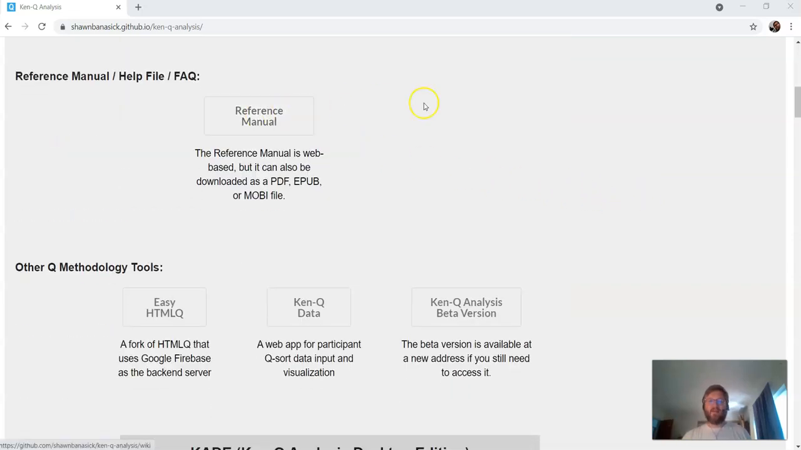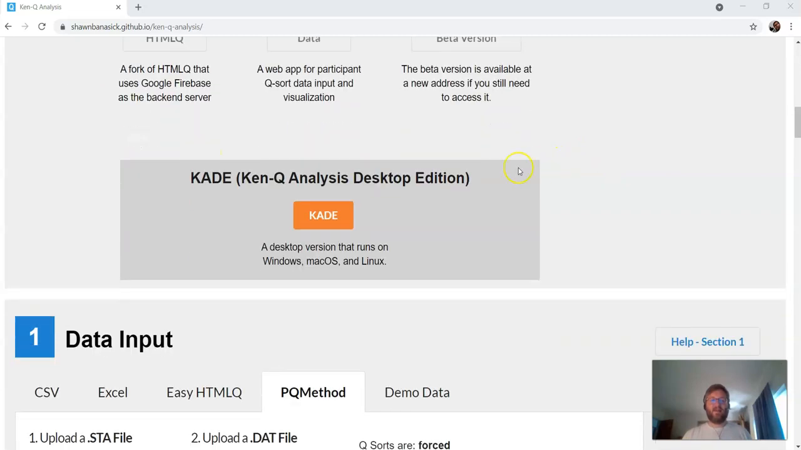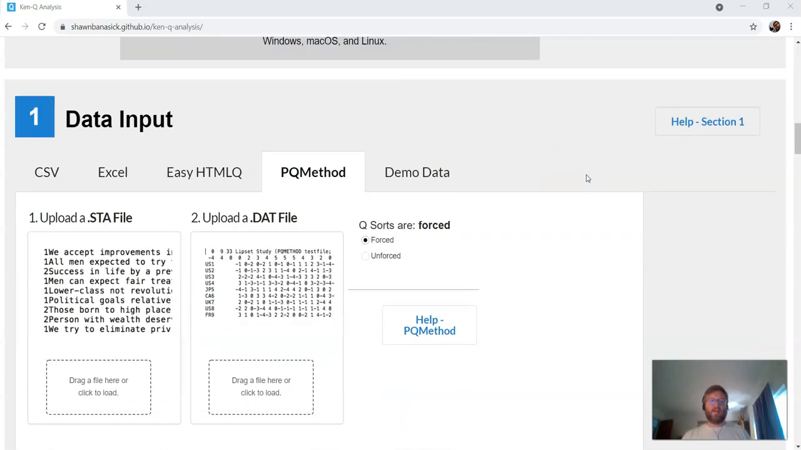There's a reference manual so that if you have questions as you go along, you want to review things, or you want to look at some of the more detailed things that you can do that I'm not going to cover in this video, you've got the manual there, and there's links to some of these other tools. We've used the EasyHTML to gather our data, and there's links to it here. There's a desktop edition. I've never used the desktop edition because I've been able to do everything I need in the browser version, but if you prefer to work offline with a desktop application, you can download that there. But the first step is we have to input our data.